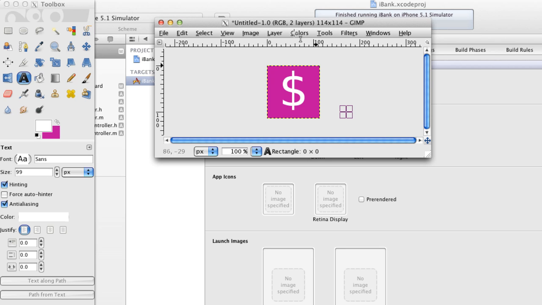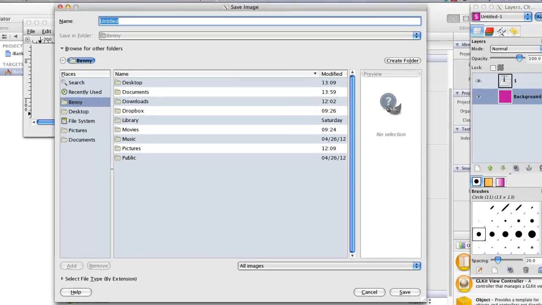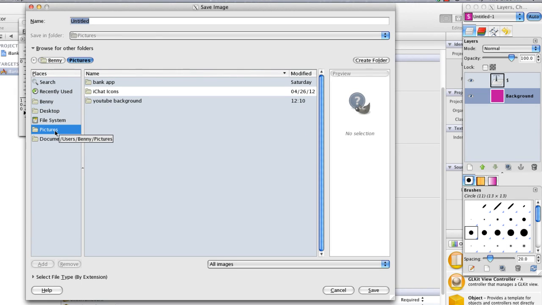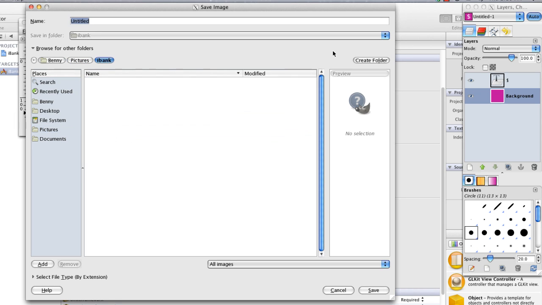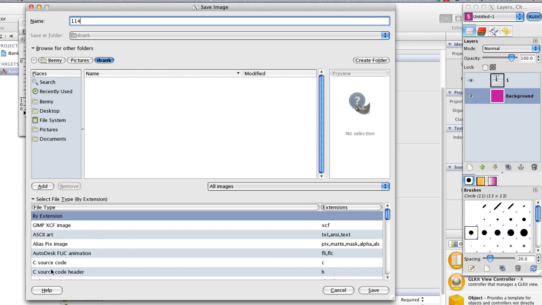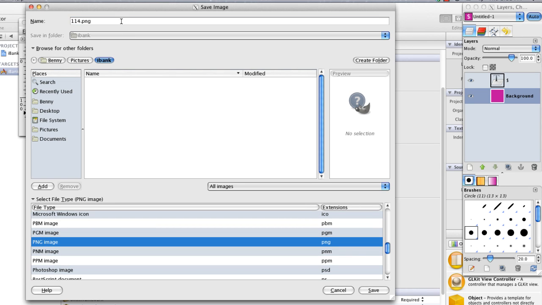So once you've got your app icon, you can go ahead and save it, and you need to save it as a PNG file. So I'm just gonna go into my pictures and I'll create a new folder called iBank, right? And what we'll do is I'm gonna save this as the 114, which is the Retina display one. Okay, 114. And I'm going to select the file type to PNG. So remember, it must be PNG. That's what Apple uses for its images. So I'm going to save that.